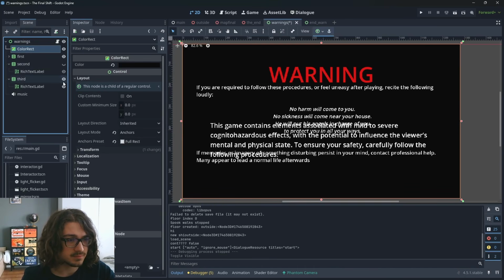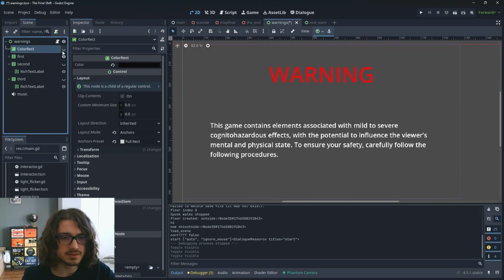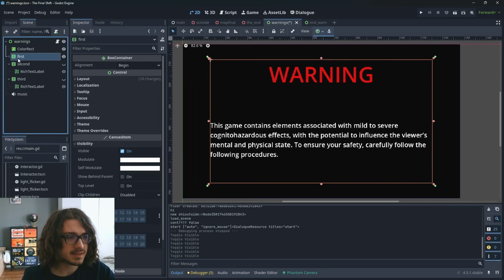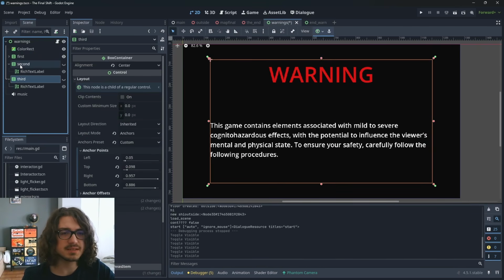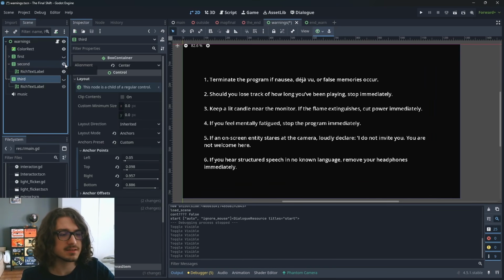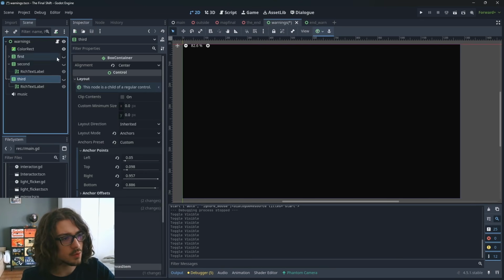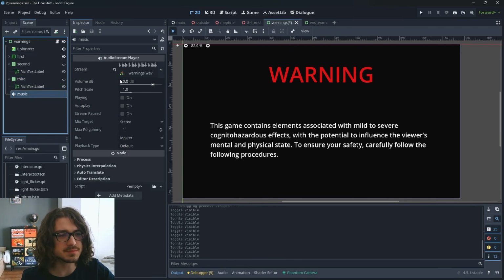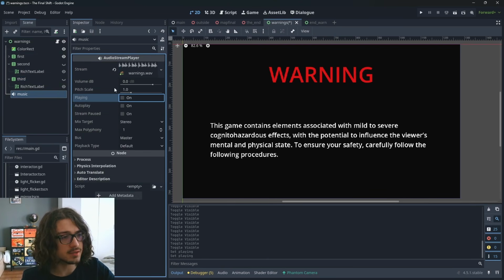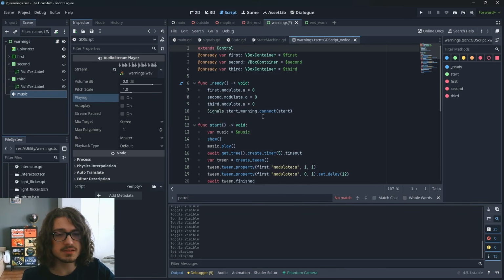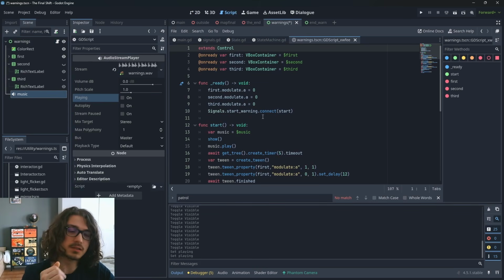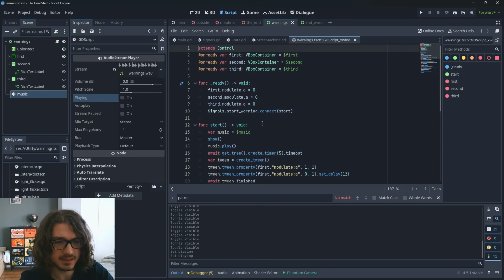Let me just make this nicer. This is basically just the background. And then I have separated it into the different stages. So first we have this warning, then these disclaimers and so on. And I also have this music that you heard in the background. So let's look at the logic behind it, or should we look at it in a bigger picture? Let's look at it in a bigger picture first of all.